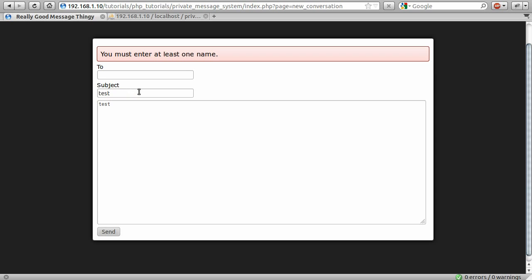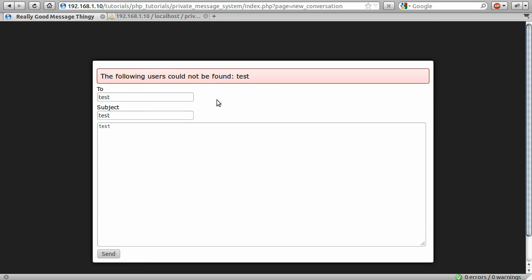Okay, so the final thing we need to test out is our regular expression. So let's enter a name, so well, test. The following users could not be found. Test, so that's not actually the regular expression, but that's good. That's because there is not a user with the name test.